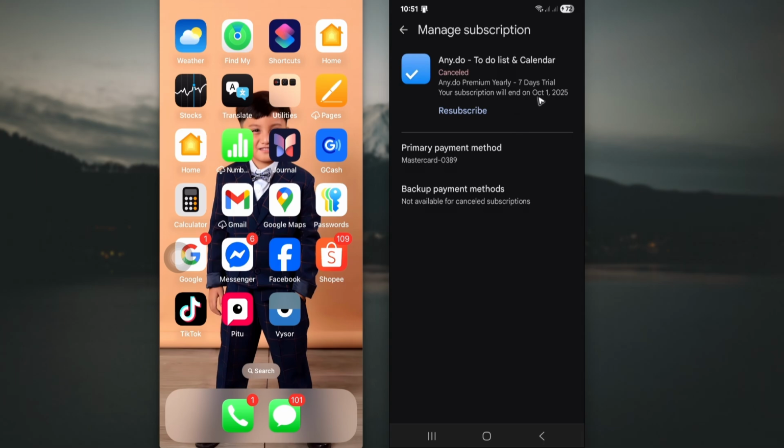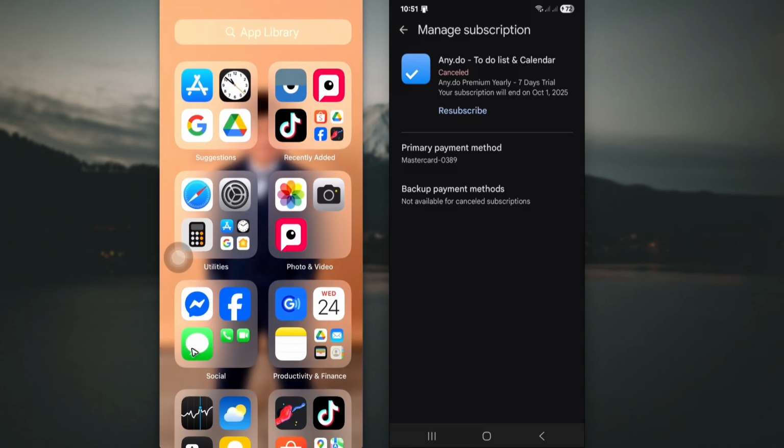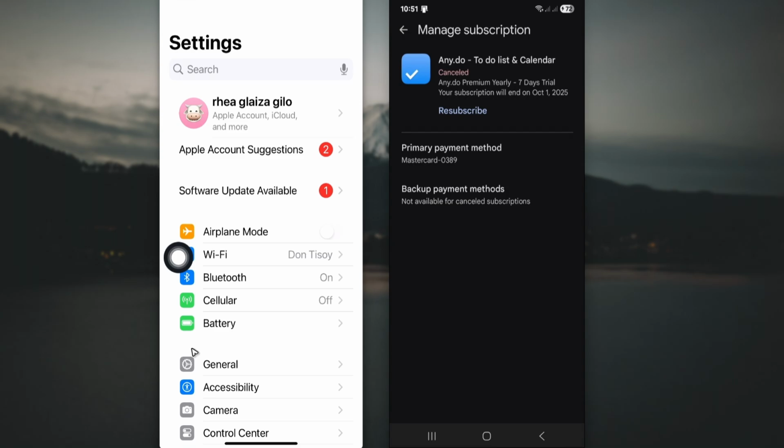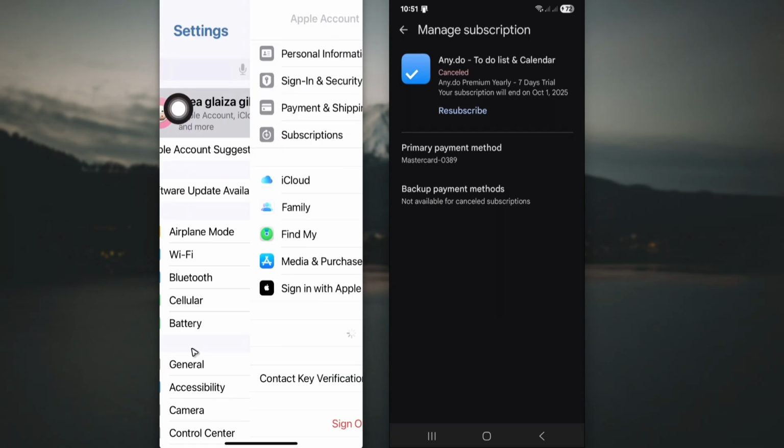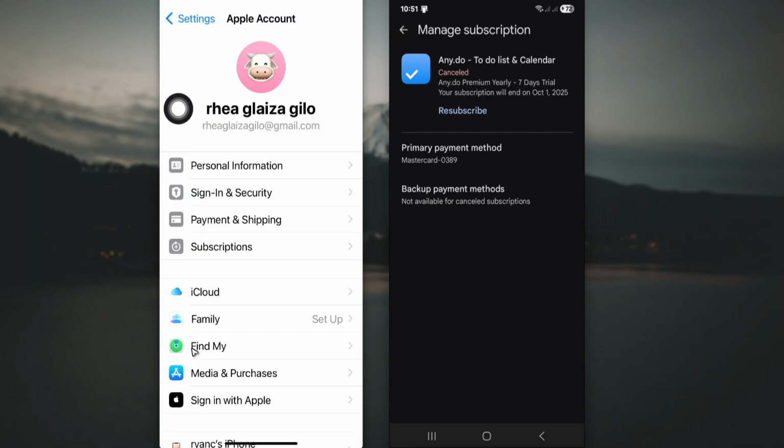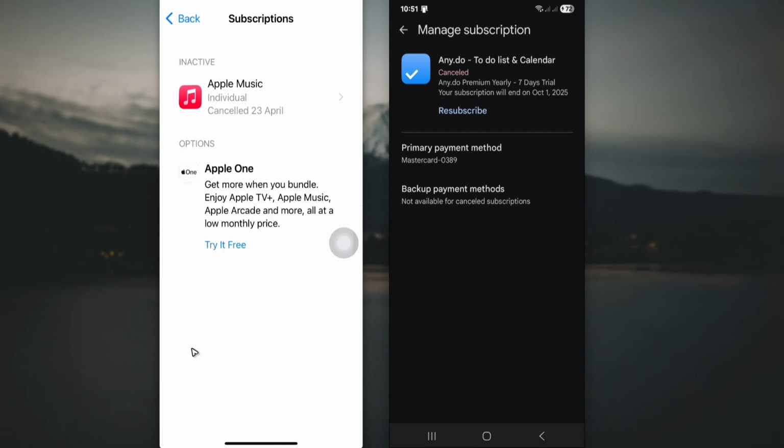Okay, now for iOS, go ahead and find the settings app. In here, just tap on it. Now go ahead and tap on your profile. Okay, tap on your profile. And in here we have subscriptions as well. Okay, tap on it. Now what you'll do is just find Any.do, okay?